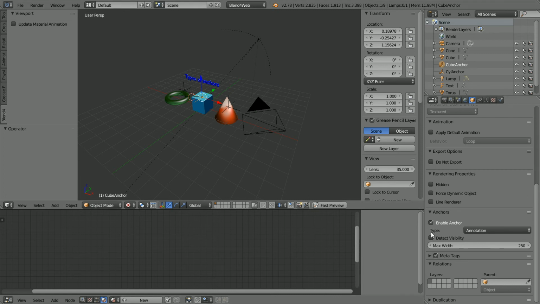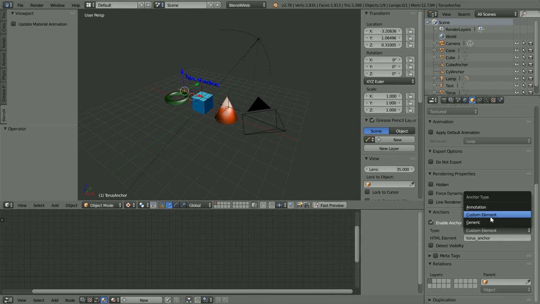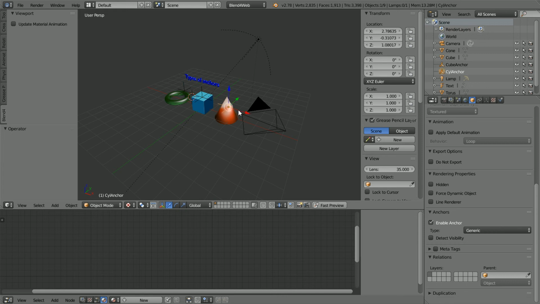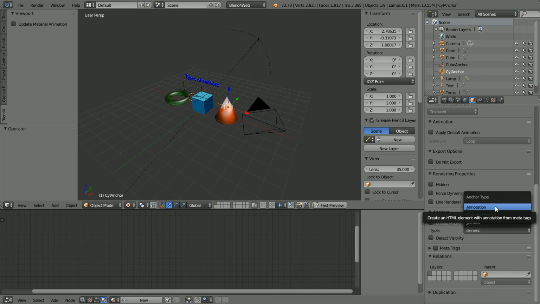The empty object is of anchor type annotation, and the other two empties are of the other types, custom element and generic. The three types offer different levels of ease of use and flexibility. Annotation is the easiest to use. It requires no code, but it has no flexibility. Generic requires the most code and is the most flexible. Custom element requires less code than generic, but it is less flexible.